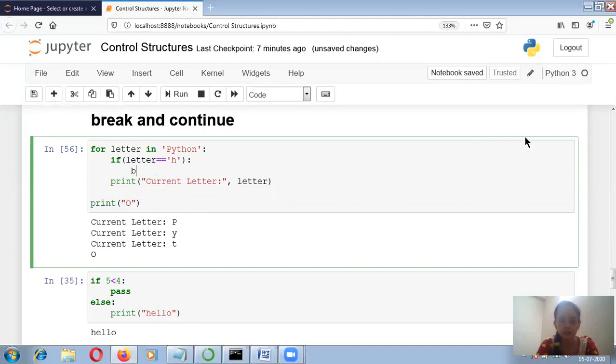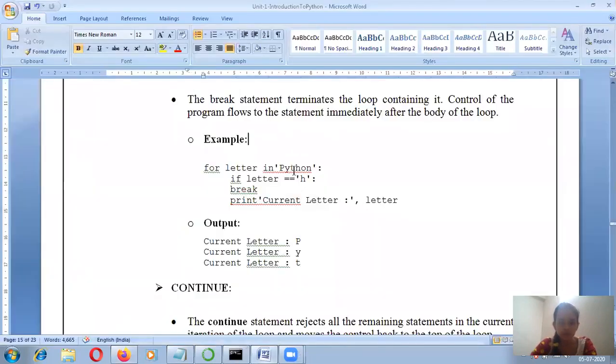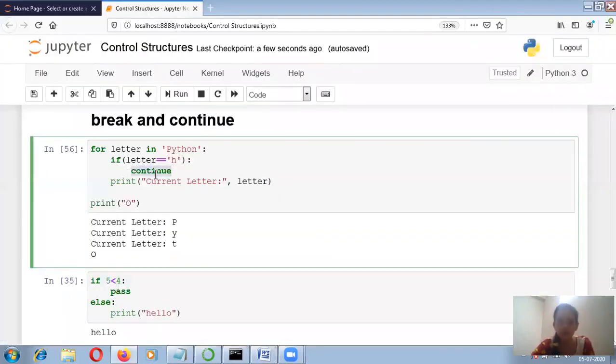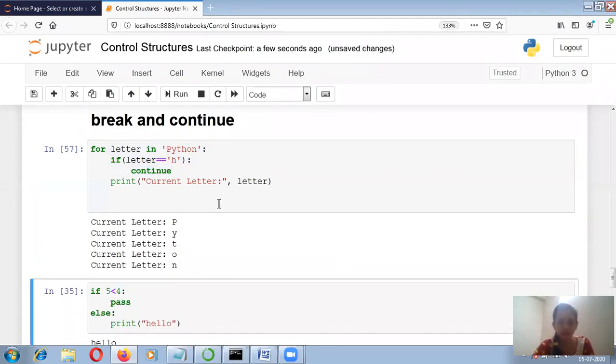Now I am having the continue statement. What is the task of the continue statement? Let's read it. The continue statement rejects all the remaining statements in the iteration of the loop and moves control back to the top of the loop. So when the continue statement is found, the statements which are below the continue statement will be rejected, and from this continue statement my control will move back to the top of the loop. So if I am writing this continue statement, then let's see what happens.